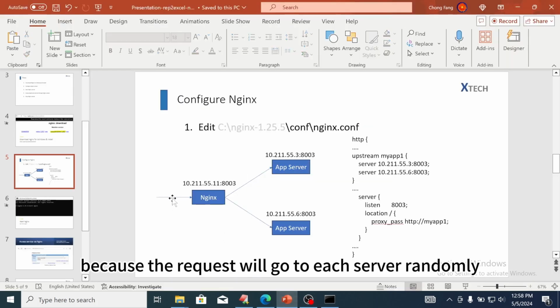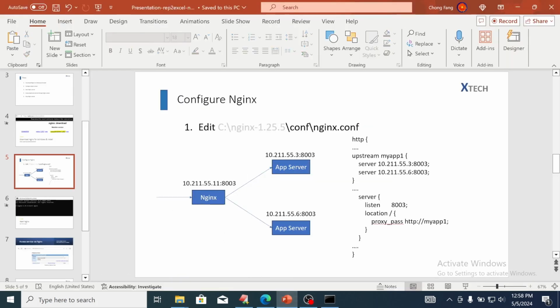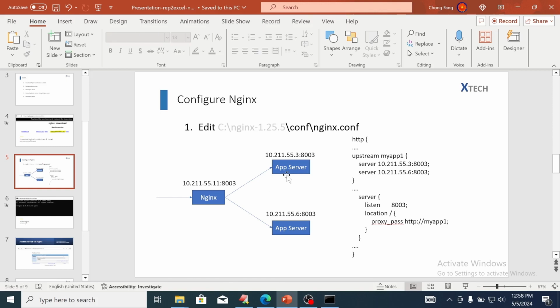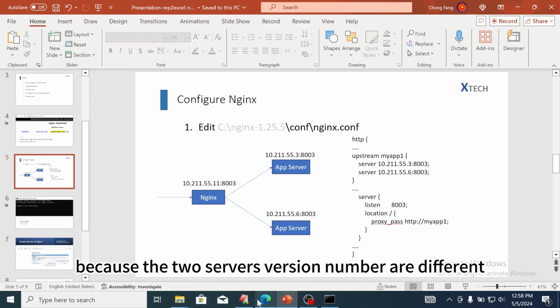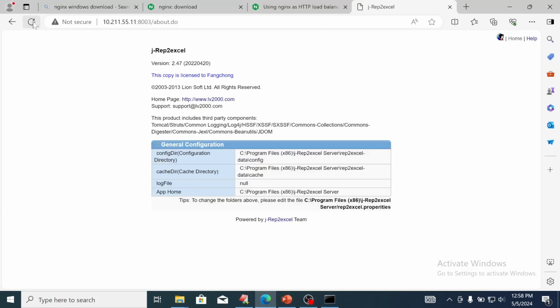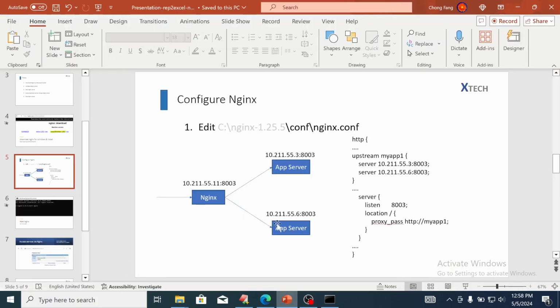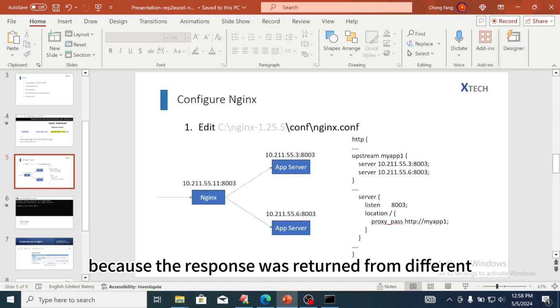Because the request will go to each server randomly. Or the request will go to different servers. The requests don't stick to one server. Because the 2 servers' version numbers are different. One is 2.47, the other one is 2.6. The numbers are different, so you can see that when I refresh the page, the numbers changed. Because the response was returned from different servers.